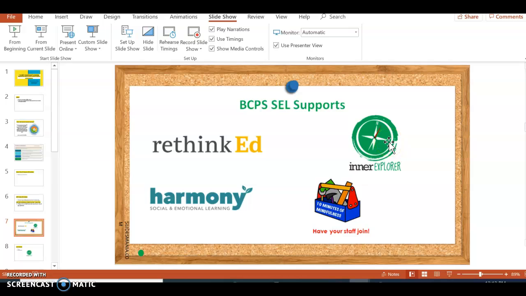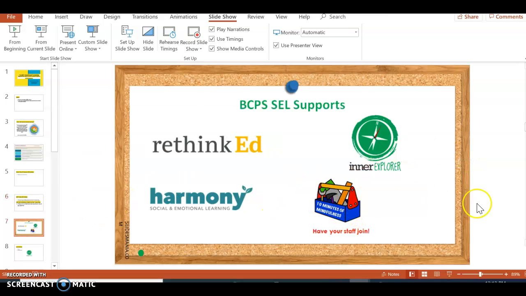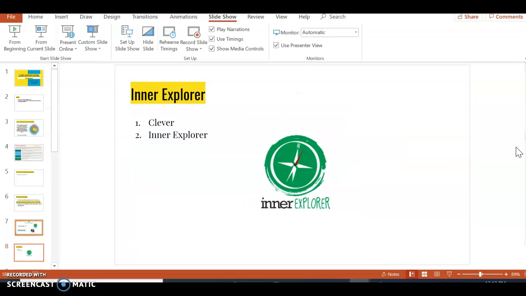There's Inner Explorer, which I'll show you, Stanford Harmony, and then the 10 minutes of mindfulness toolkit that was in the slide that I just showed you. Here's the link, so here's the toolkit. Please make sure you are enrolling in that toolkit so that you have access to all of those resources. There's a lot more on there that I didn't show you. You just have to play around with it and see what's on there if you're interested. Please let me know if you have any questions, and I'll show you a little more in depth.